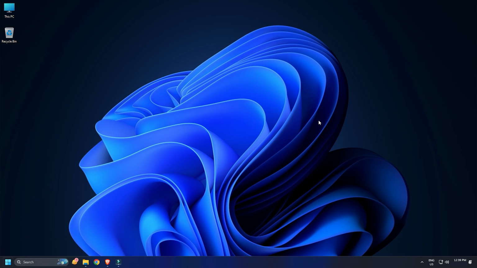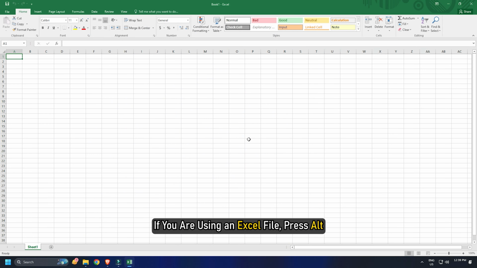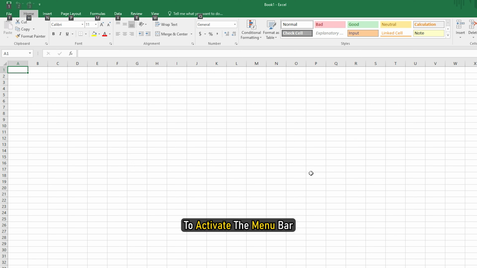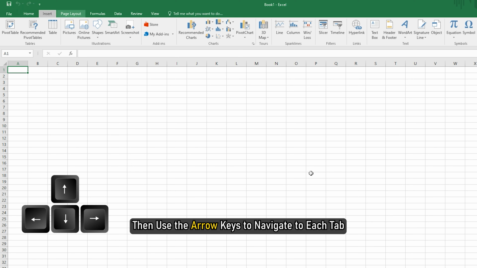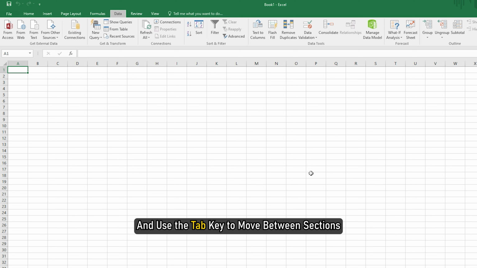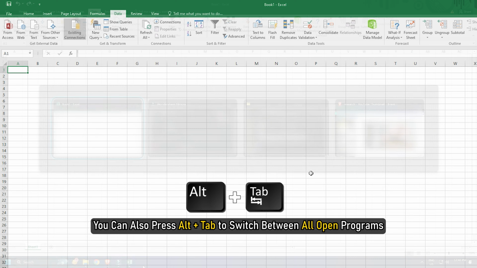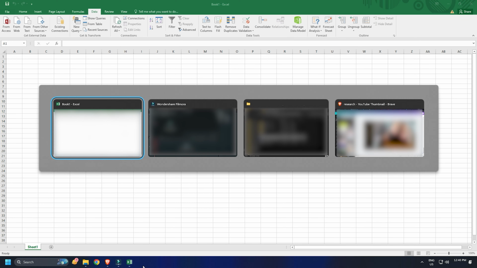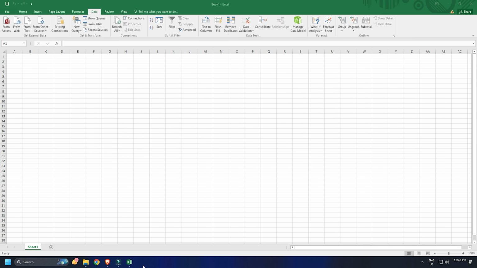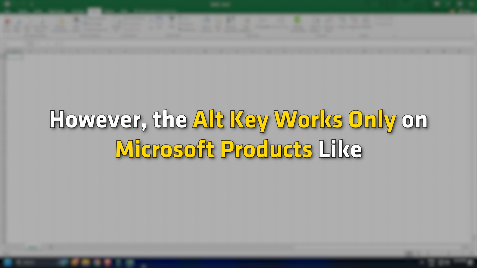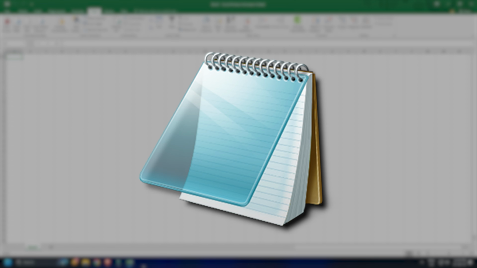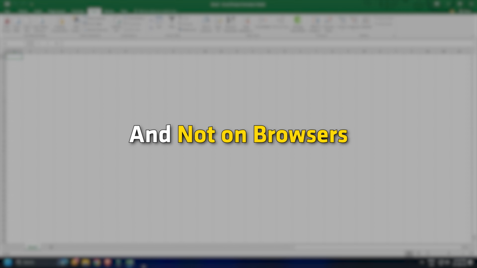So for example, if you are using an Excel file, press Alt to activate the menu bar. Then use the arrow keys to navigate to each tab and use the Tab key to move between sections. You can also press Alt plus Tab to switch between all open programs and browser windows and tabs. However, the Alt key works only on Microsoft products like Notepad, Word, Excel, etc. and not on browsers.